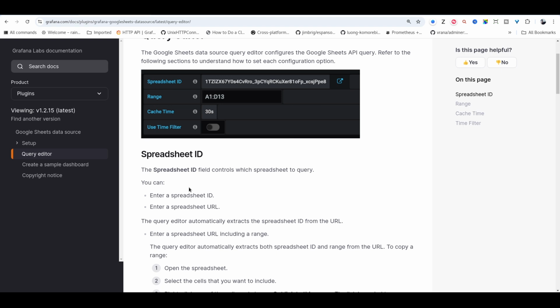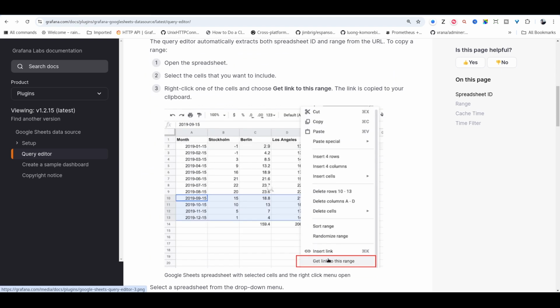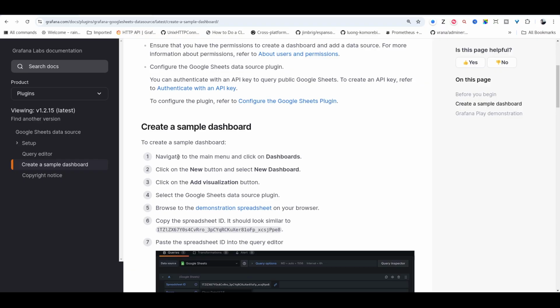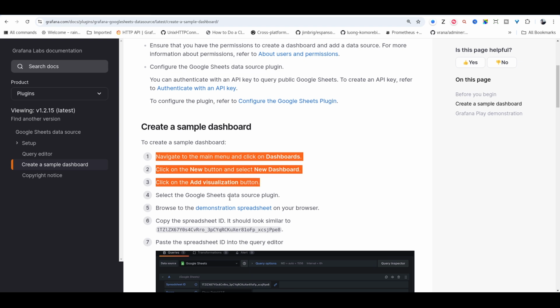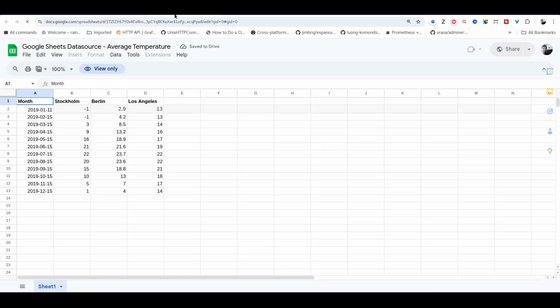There are further instructions given on how to use the spreadsheet ID in this documentation and how to get the cell range. We will take a look by creating a demo dashboard so that we can learn by using how to make use of all this information. Since we are already here, we will need to open this demo sheet in our browser. This is an average temperature spreadsheet. It contains a column for month and 3 columns for 3 different cities: Stockholm, Berlin, and Los Angeles.